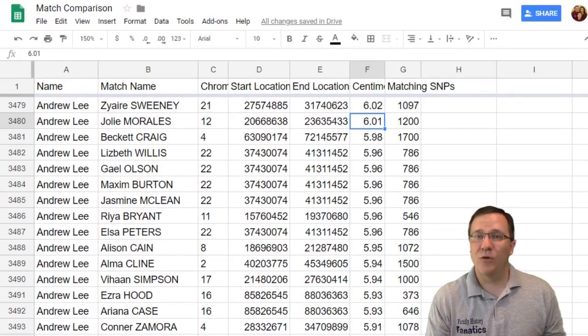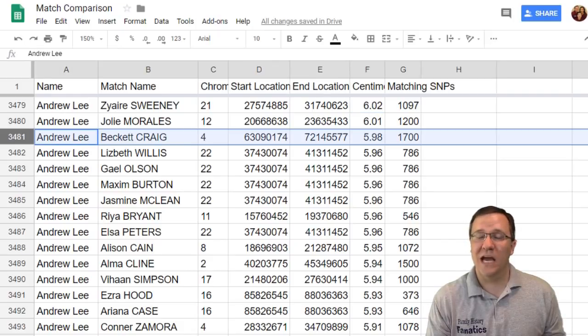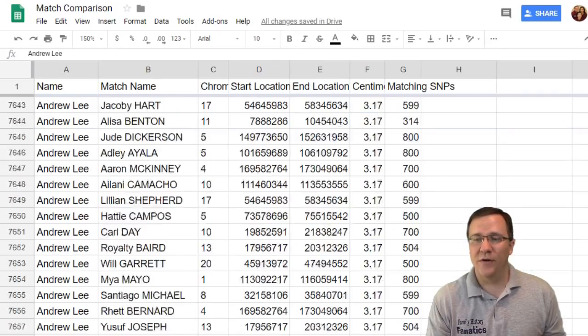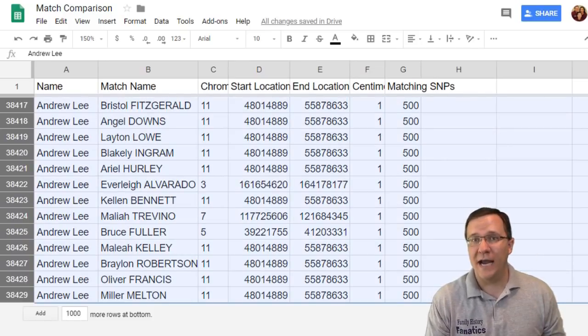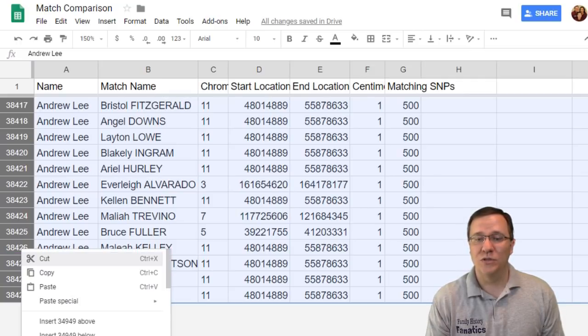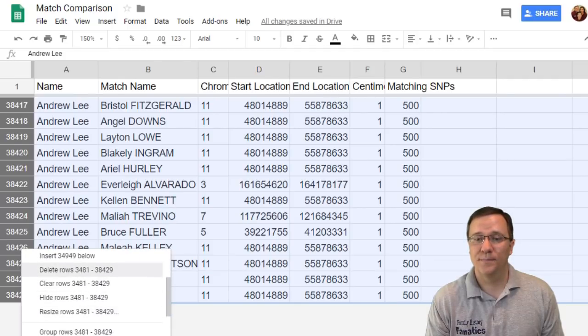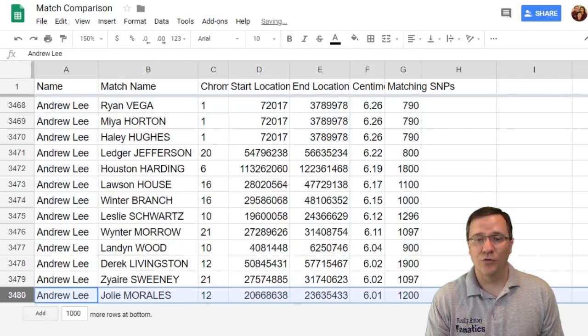So on the line right below that 6 centimorgans, I'm going to click on the line to highlight it. Then I'm going to scroll down to the very bottom of the spreadsheet, and hold down the Shift key and highlight that last line. So now all those lines are highlighted between 6 centimorgans and the end. Then I can just right click, and I want to delete all of those rows. And all those rows are instantly deleted.